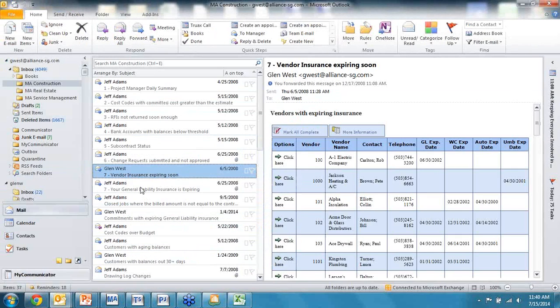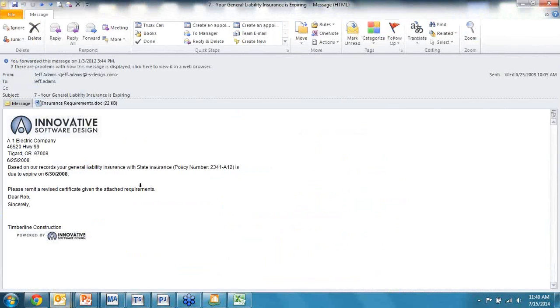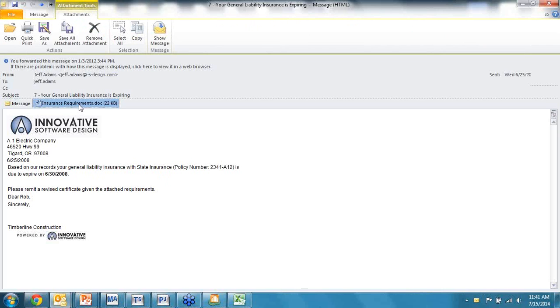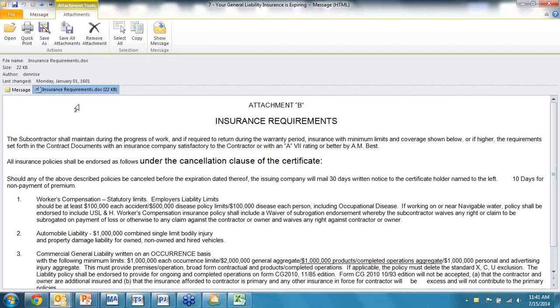But I think more importantly, it would be easier if I could tell the software, don't just tell me that I've got a vendor who has insurance expiring. Go tell the vendor himself that we have insurance that's expiring. So the system will automatically generate a warning. It will send it outside of the company to A1 Electric, telling them that this policy is expiring on this date, and also then give me the ability to attach my insurance requirements.